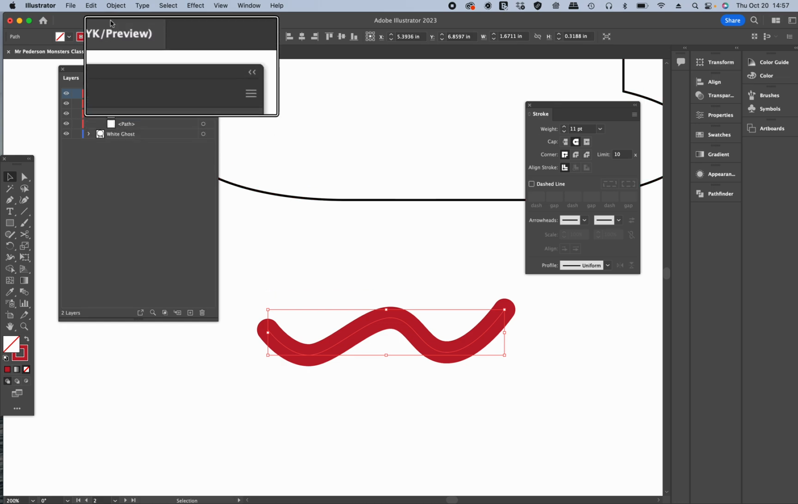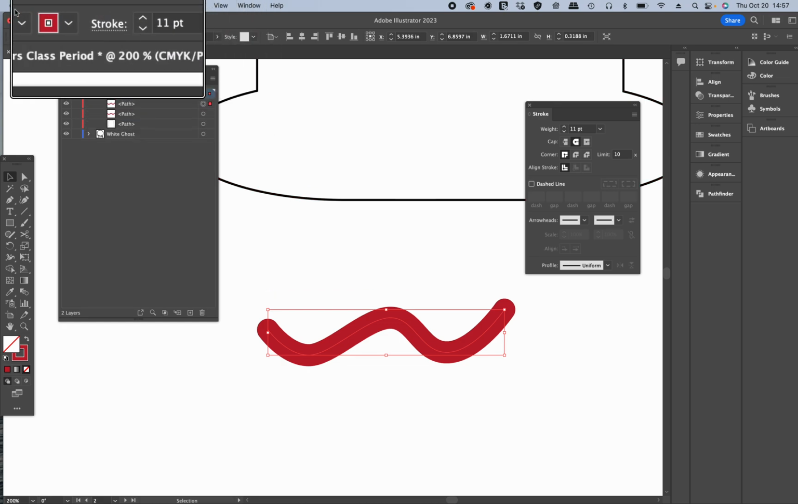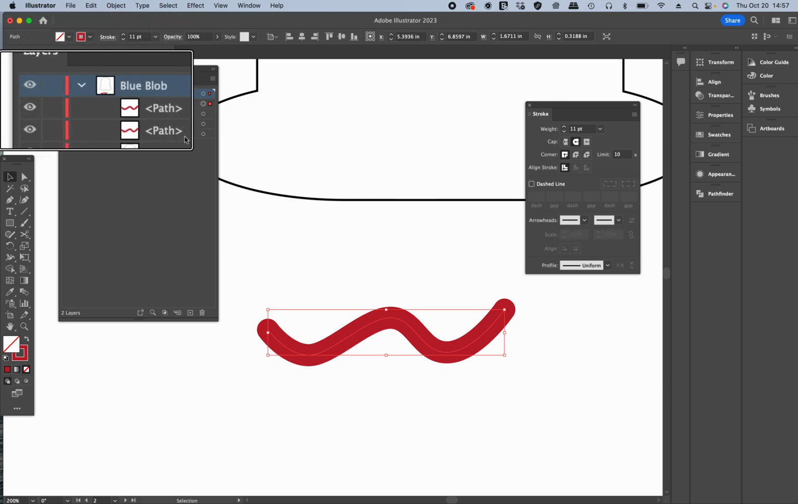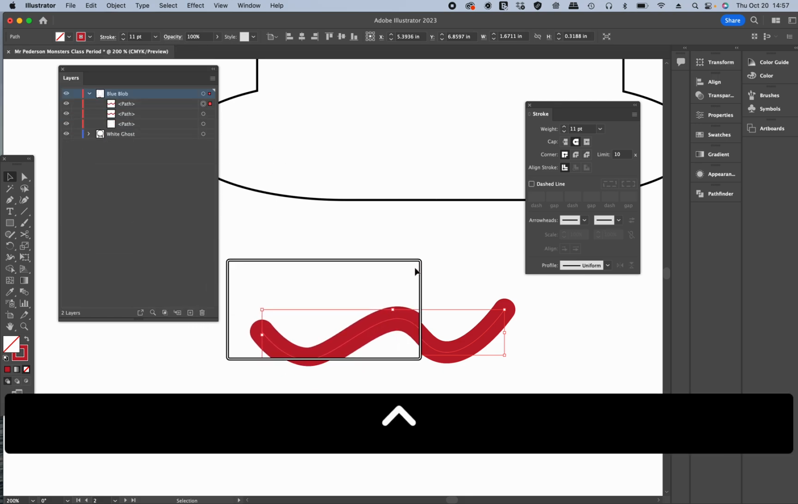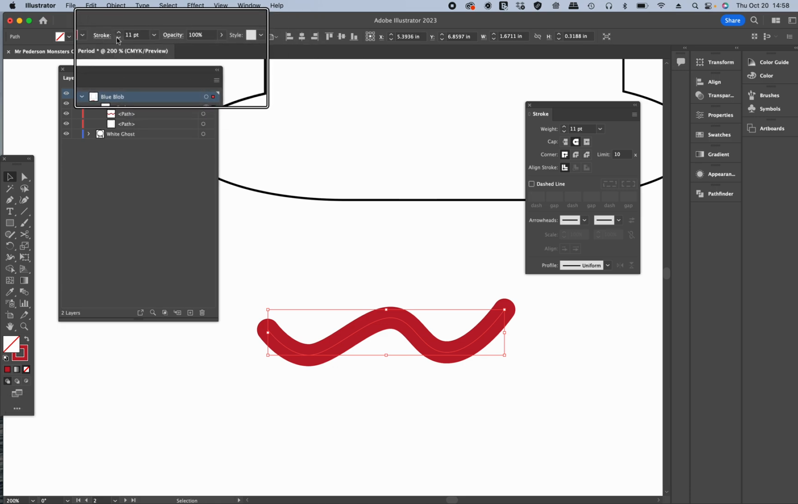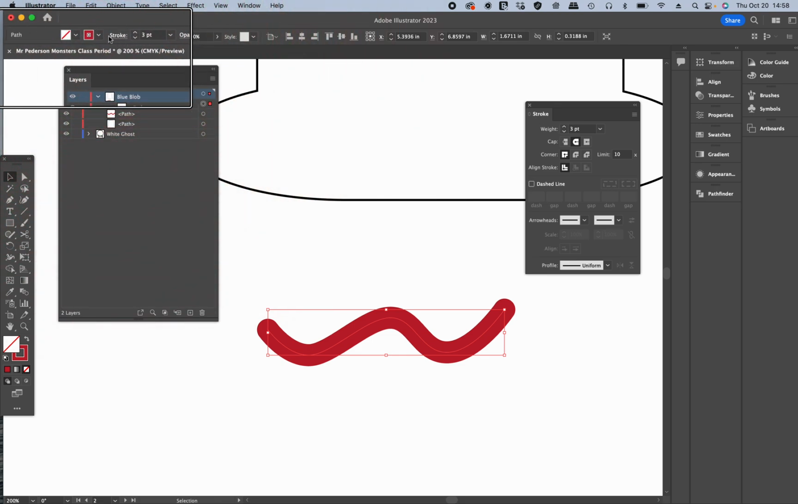Okay, if we look up here at our stroke, it's at 11, it's still red, just like in the artboard or the layers panel. But with that selected, with the bounding box around the top one and the meatball lit up, we're going to go up here and change the stroke weight. Let's go down to 3 points. And now let's go to the stroke color and change it to black.